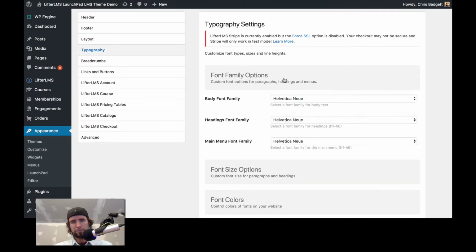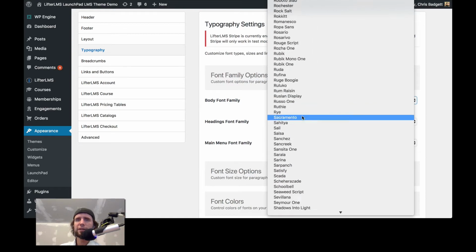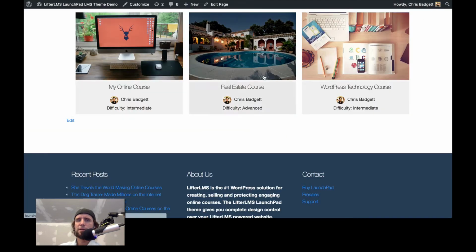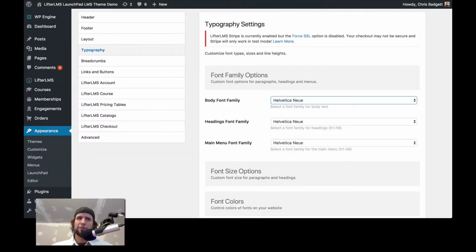Now over here in typography, this pulls in Google fonts. So there's the body font, the headings font, and the main menu font. So you can choose from over 600 Google fonts here. So if we look at this is the main menu. We can have a font here. This is an example of a heading font, and this is a body font right here. So you can play around with that. If you're new to typography, it can be a little overwhelming. A good place to start is just to Google web font combinations, and you'll see some cool examples of fonts that are cool to match.